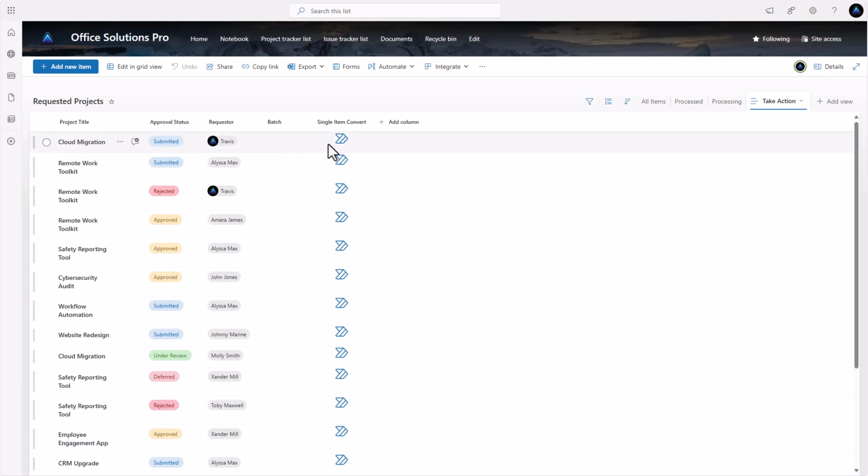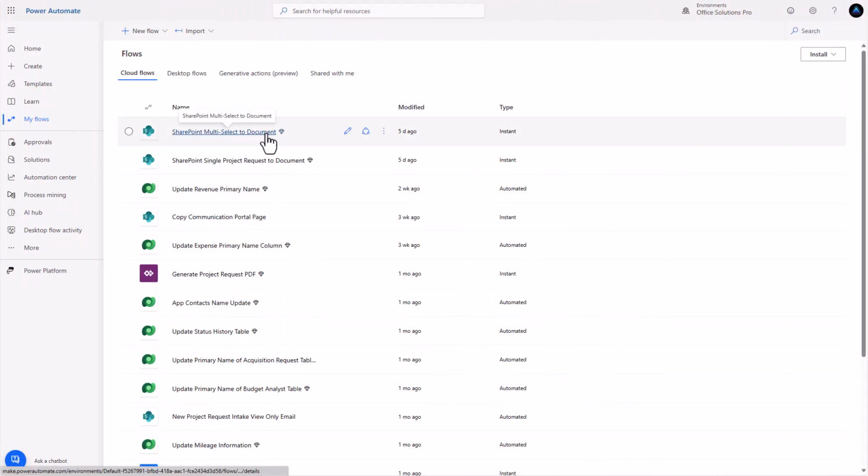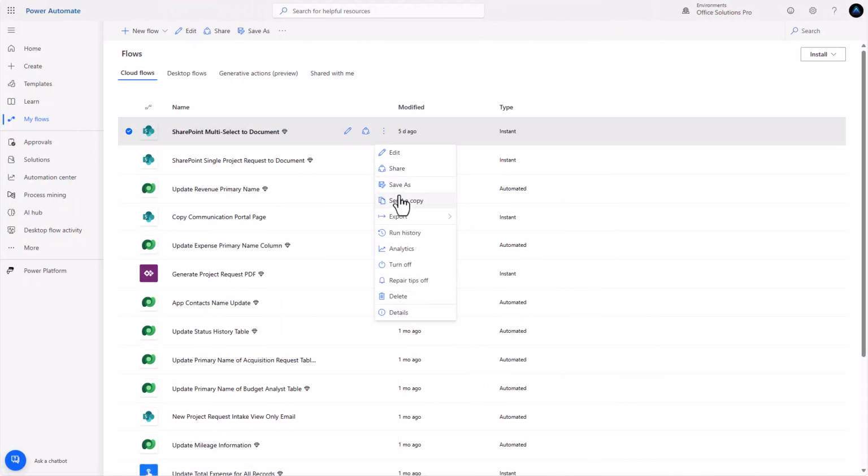Now, if you've already got your SharePoint list, you've already got your flow, the next step is we need to duplicate the flow that we already created. So we're going to go to Power Automate and just duplicate the flow that we've already got and make some modifications to it to work with our Power App. Now, this is the flow that we created for multi-selects. We're just going to save this as a copy.